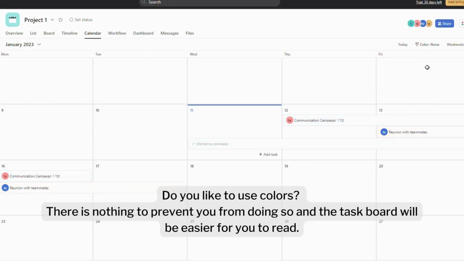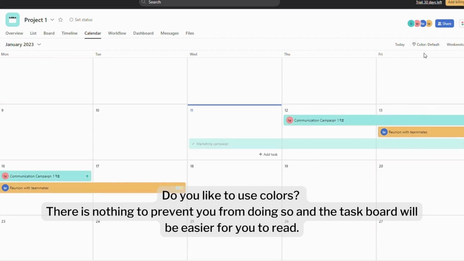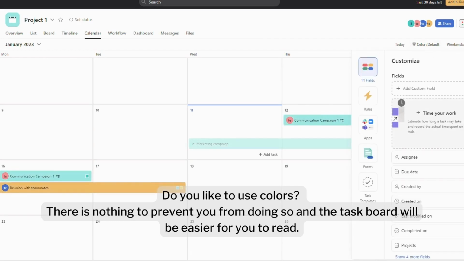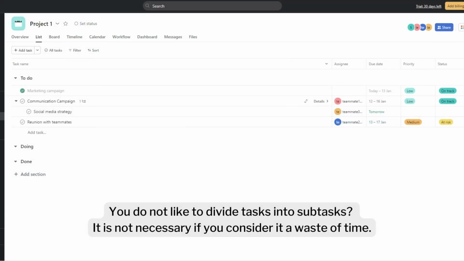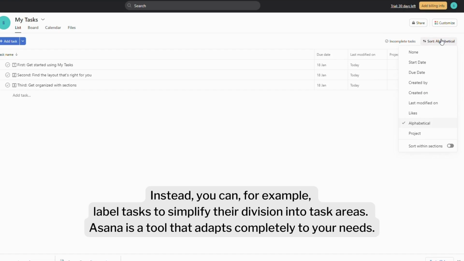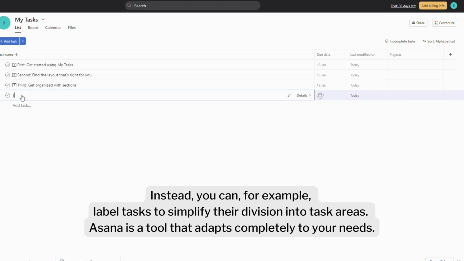Do you like to use colors? There is nothing to prevent you from doing so, and the task board will be easier for you to read. You do not like to divide tasks into subtasks? It is not necessary if you consider it a waste of time. Instead, you can, for example, label tasks to simplify their division into task areas. Asana is a tool that adapts completely to your needs.